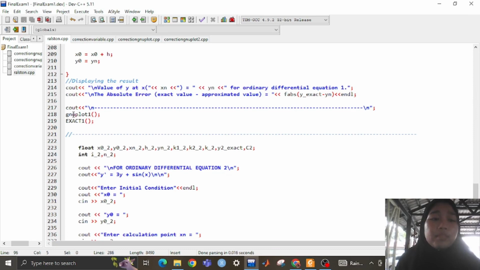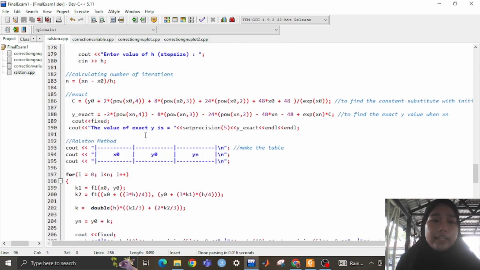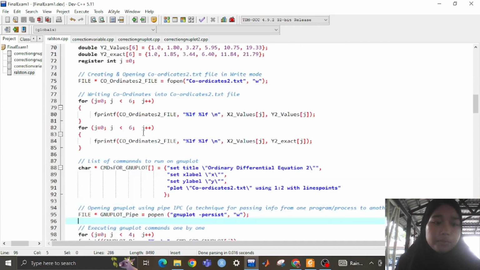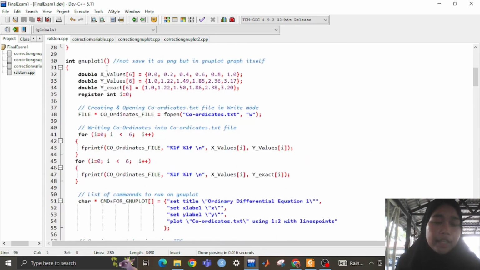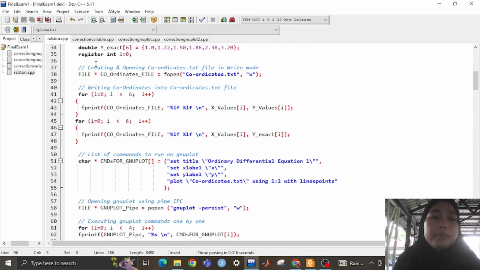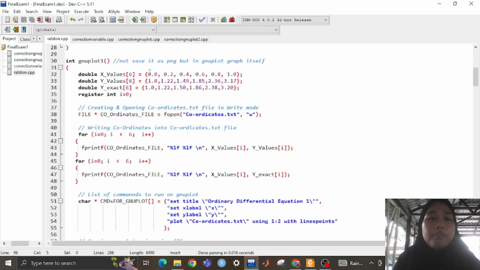This is our plot. Okay, so let's see our GNU plot 1. Okay, here is our GNU plot 1. This is a little bit different from what we have learned before, because before this we learned to save it as PNG, but after I made some research, I found this way we can also use GNU plot as a GNU plot graph itself. No need to save it as PNG.